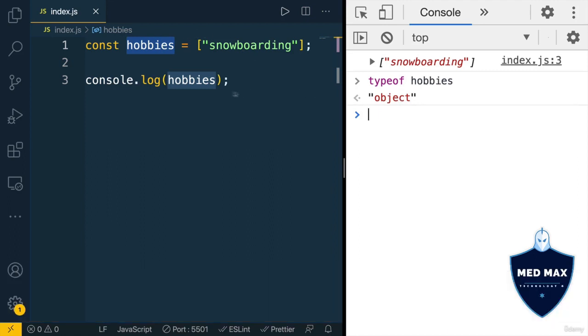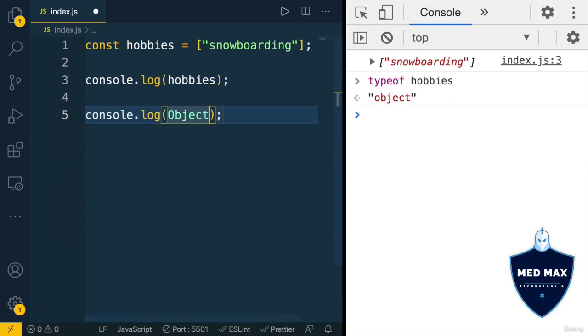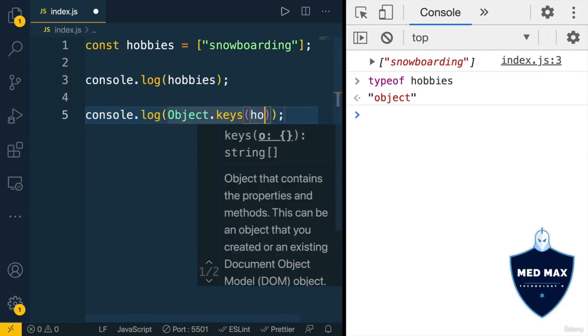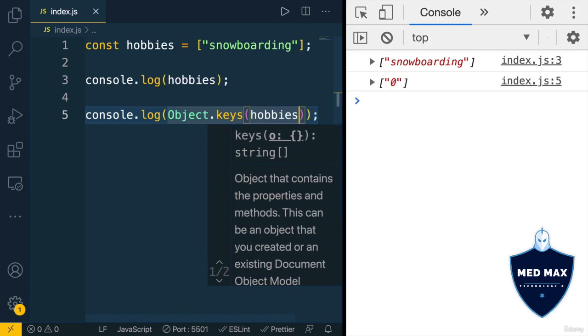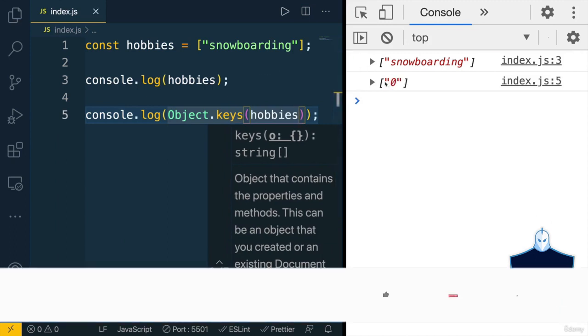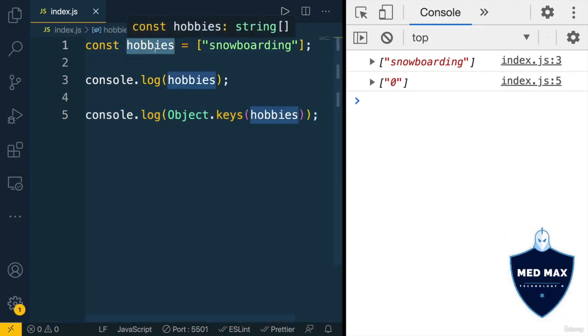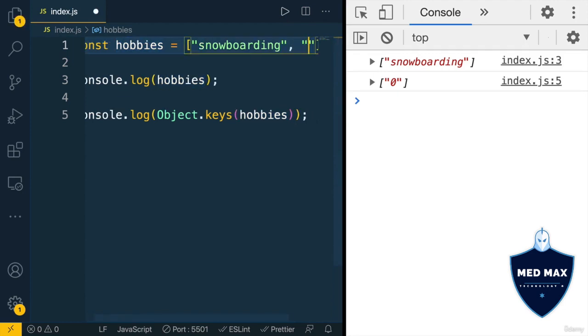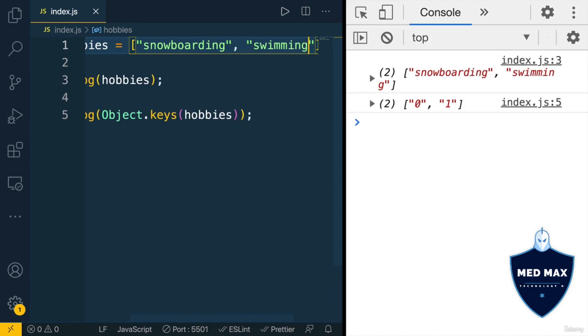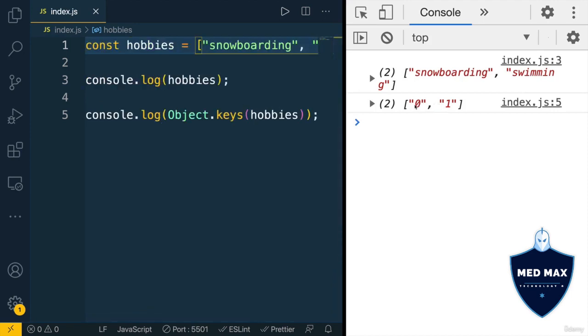If arrays are objects, then same as in the previous example, we could use Object.keys and Object.values methods. Let's try them here. Let's log to the console Object.keys of hobbies, like that. Let's save changes, and now I see an array with a single element, 0. It is actually a string. This means that this hobbies variable is actually an object with a single key, 0. If I add one more hobby, let's say swimming, and save changes, on this line I'll see now two keys, 0 and 1.